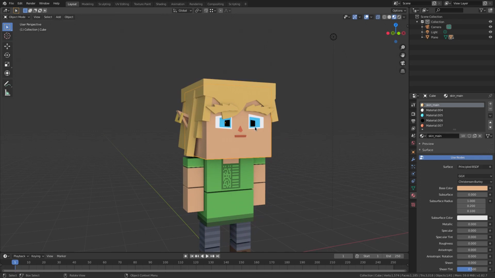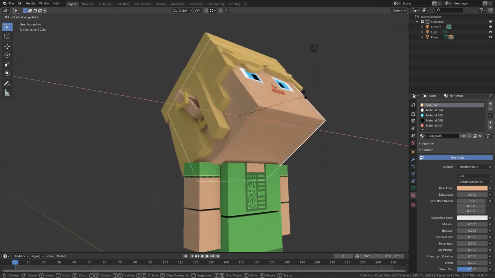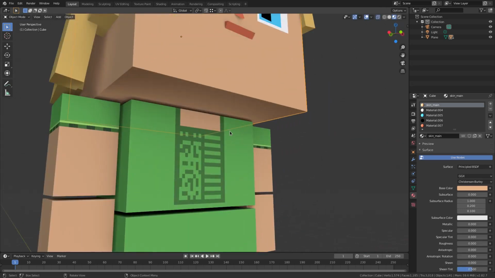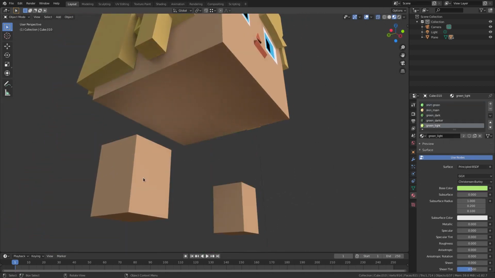But the head, oh, you know what we can do? The pivot point for the head is in the center, and his neck does not rotate like that, obviously. So I can fix that very easily. Let me hide this so you can see what I'm doing easier.